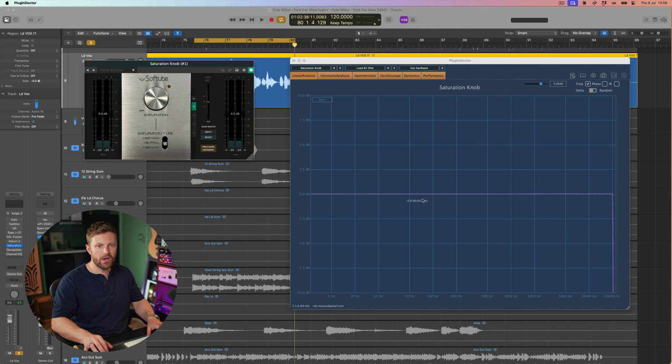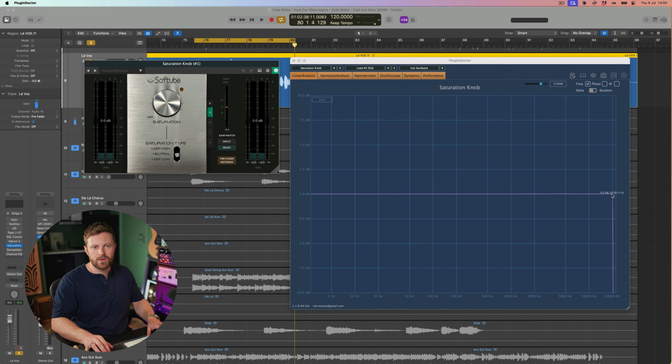We can have a quick look under the hood to see what's happening here. With the plugin off, we don't have any EQ shift other than this low pass filter that's happening there, which could be part of the oversampling. Kind of strange, I'm not sure why that's there, but it's above 20K, so it shouldn't be too much of an issue. As we start to bring in some saturation, we can start to see the tonal shift that happens.